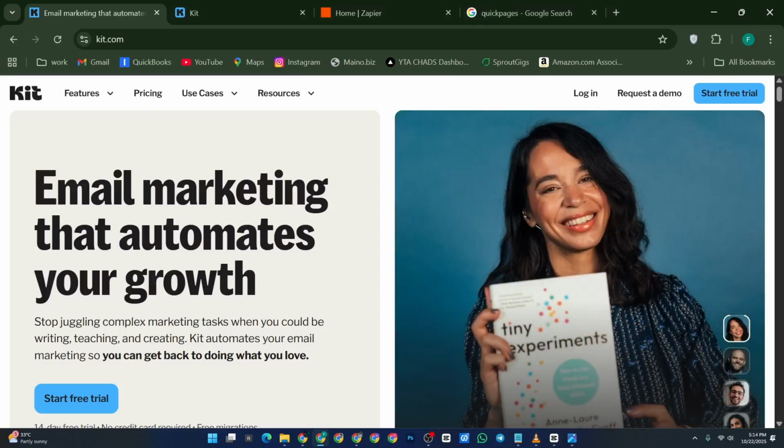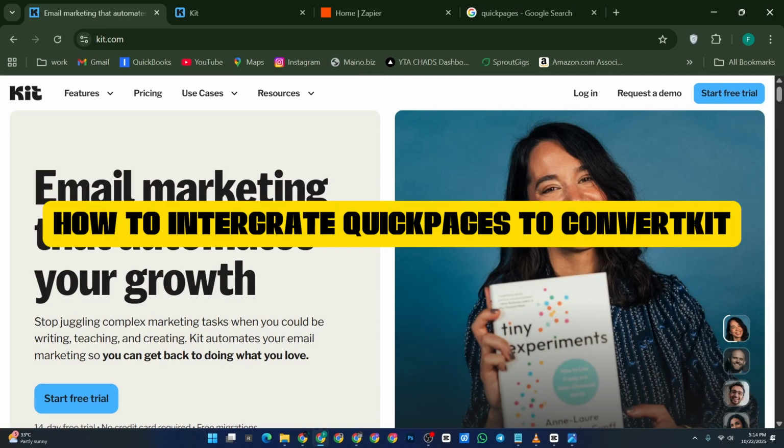Hey everyone! Today I'm going to show you how to connect Quickpages with ConvertKit using Zapier.